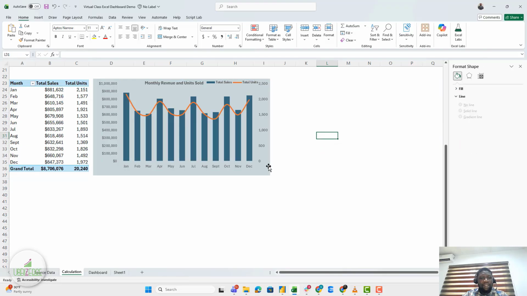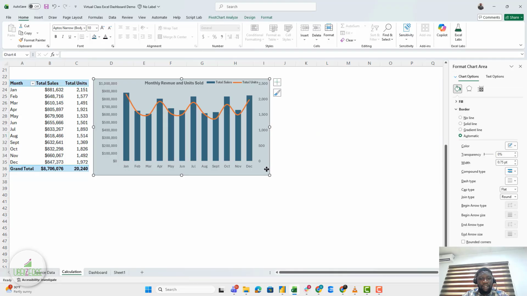so this is how to make a combo chart in Excel, and see you in the next one.